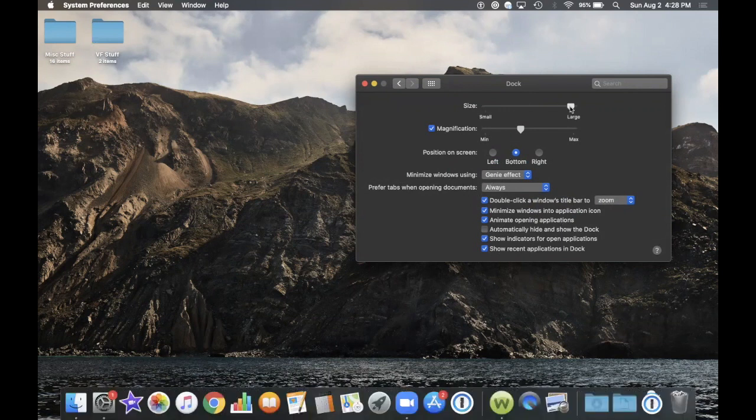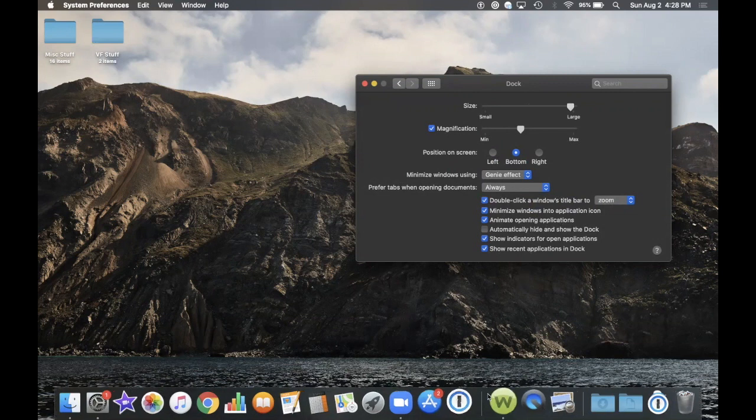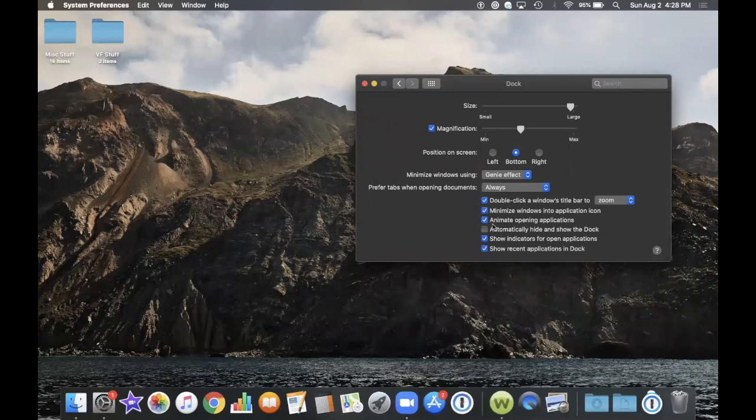And some people like to leave it on large because then they'll always be as large as they can be to take up all the available space. It'll vary depending upon how many icons you have on your dock. Magnification, I like it in the middle, but if you want, you can max it out if you want.